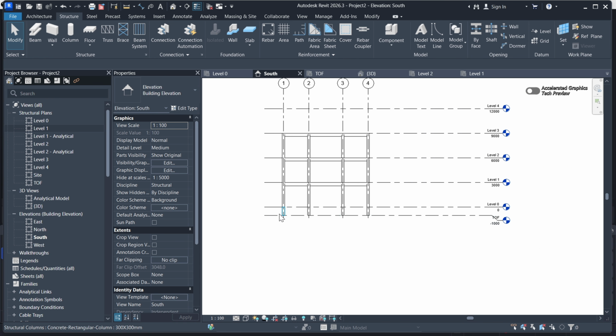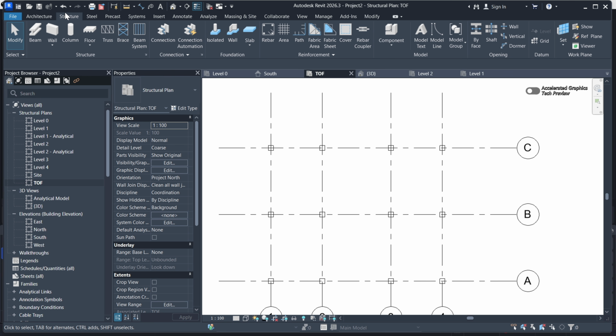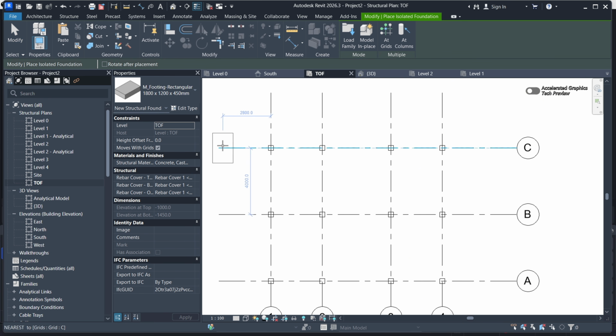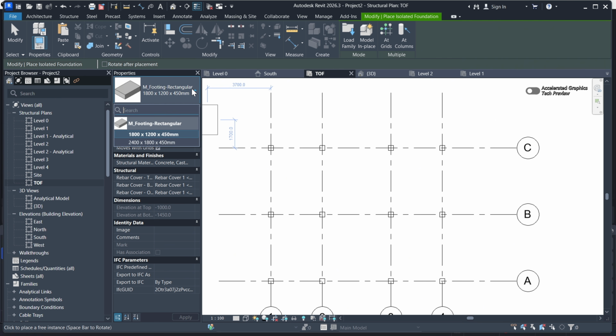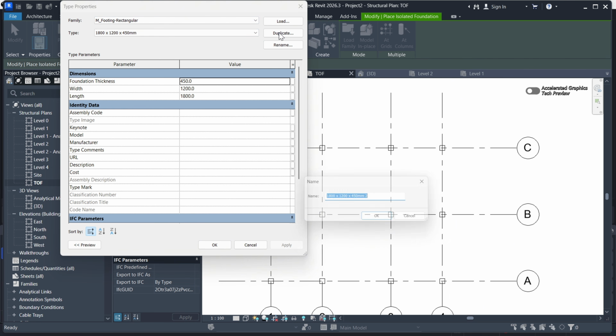Now let me quickly add the foundation. For the foundation, I'll just use pad foundation, sitting right there at TOF. So open that level, okay, right here. And now for foundations, just go to structure. Under the foundations, just go to isolated, click on it. Right here, again, just look out for any foundation. As long as it's concrete, just click on it. Then click on edit and now size it. I'm just going to duplicate.